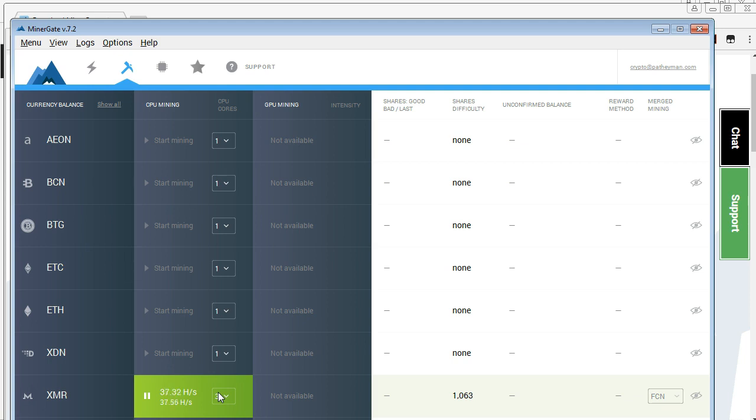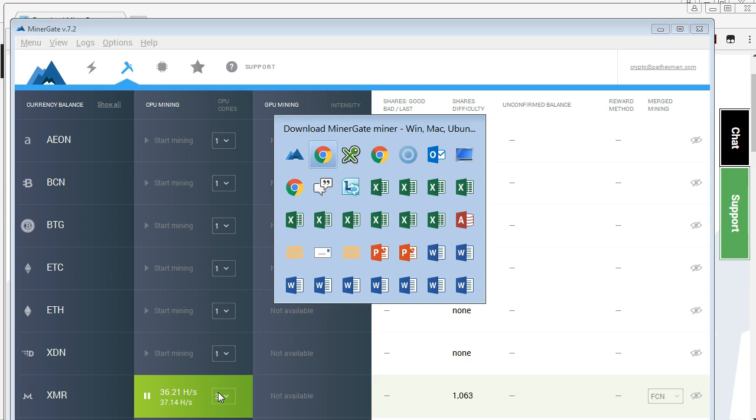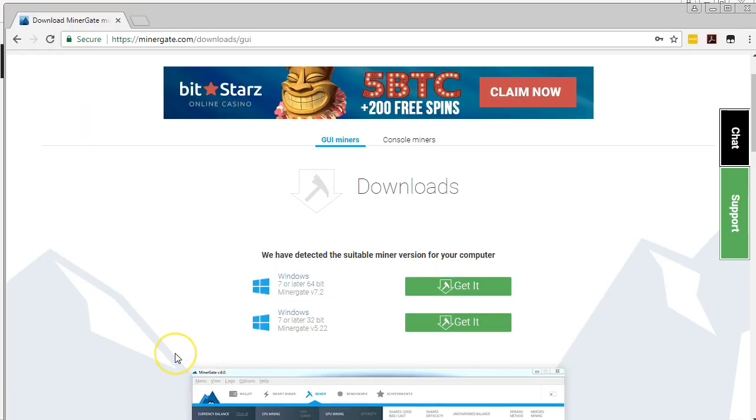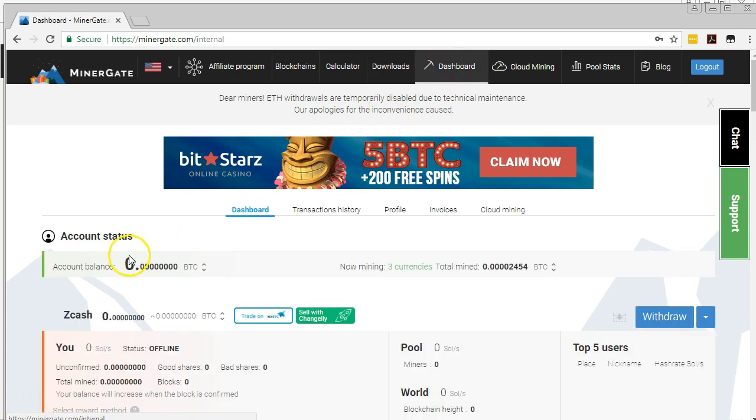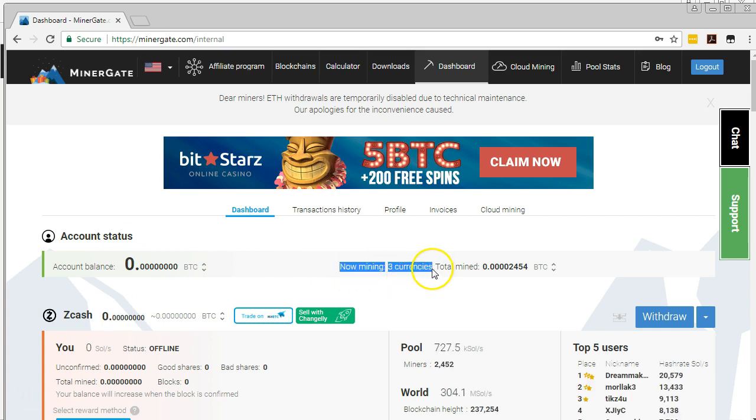I just want to show you the dashboard for a moment so you can see what that looks like. So if you go back to the website and then go to your dashboard, this will show you, right now I'm mining actually 3 currencies because I'm using some other computers to mine. And you can see how much total you've mined at the moment.